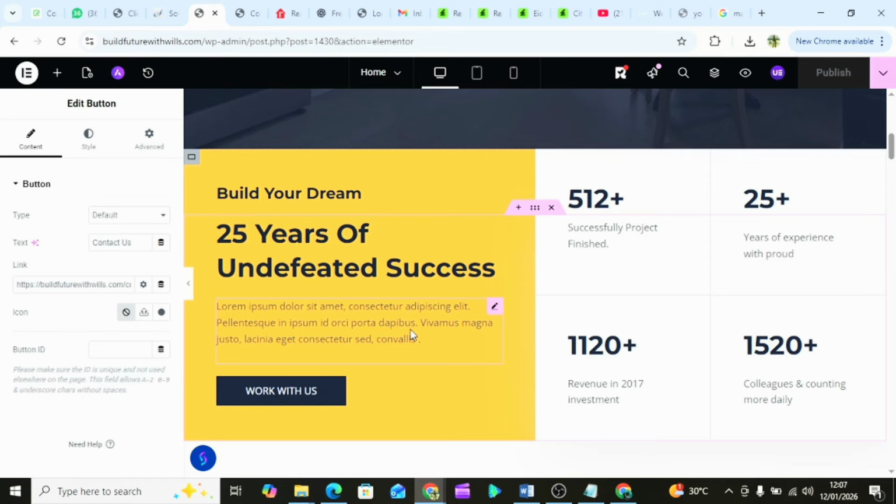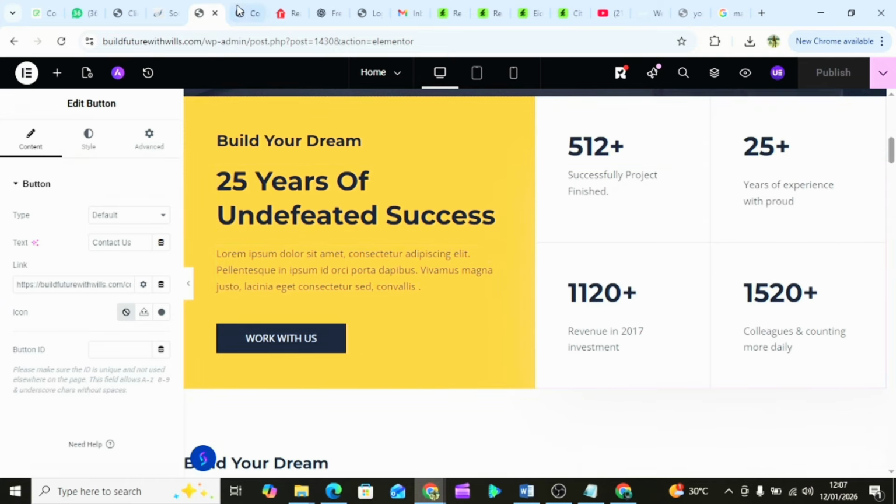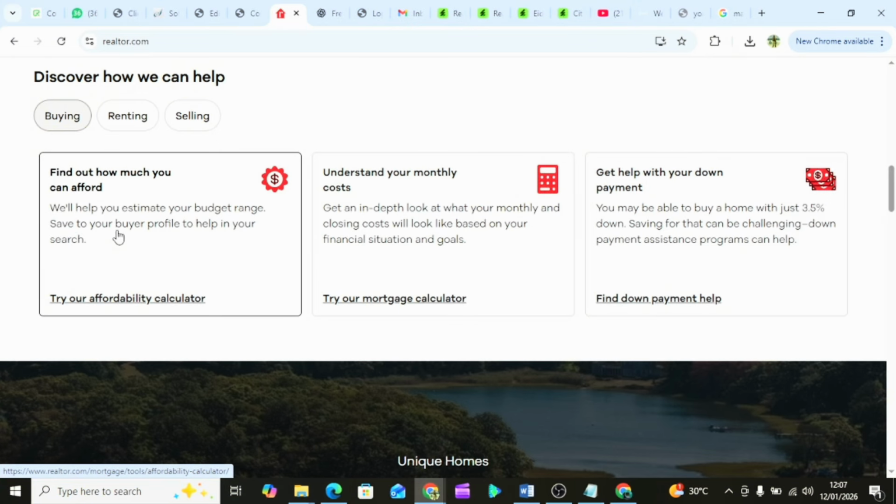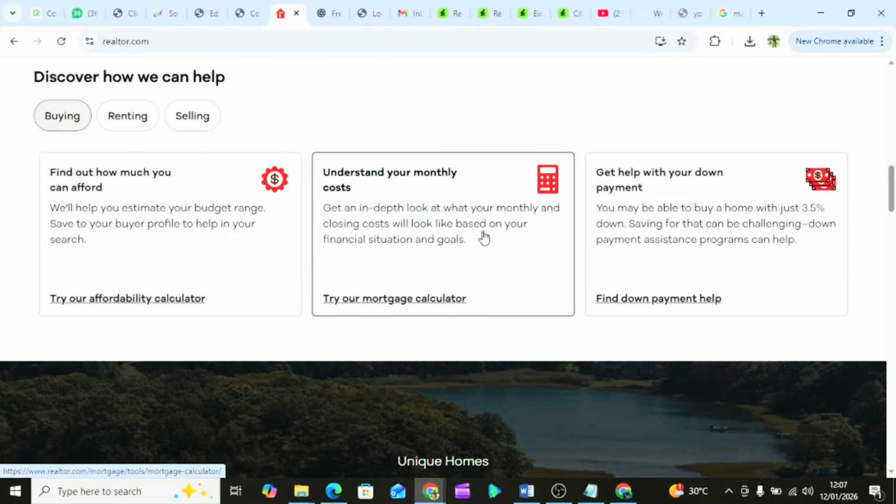So I'll come down here: build your dream, 25 years of undefeated experience, and so on. So I'll just go here. Just looking for text to copy. Find out how much you can afford. Will help you estimate your budget range. Save your buyer profile to help in your search. Get an in-depth look at what your monthly and closing costs are.